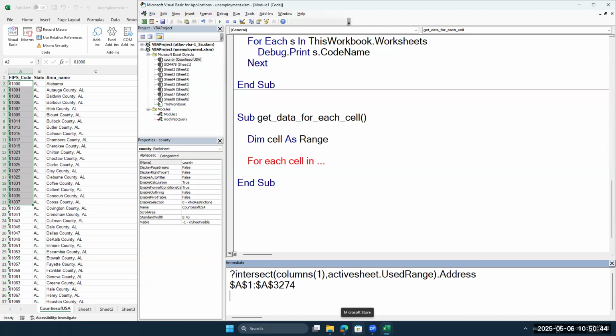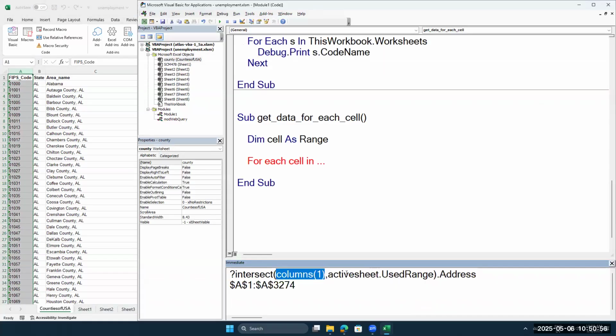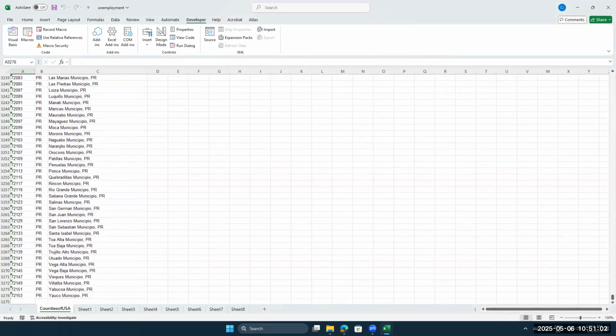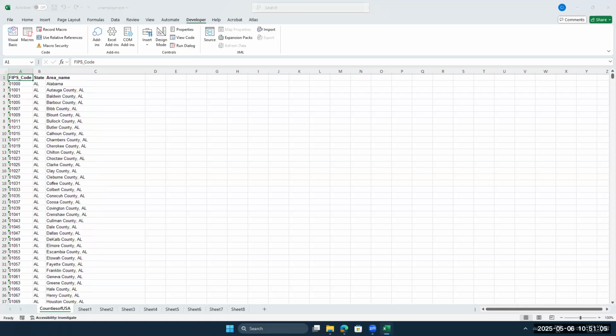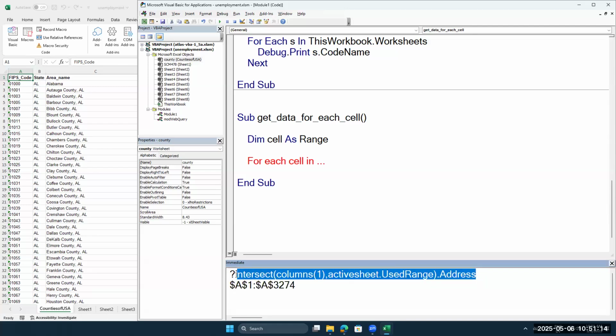We're not saying 1.04 million rows for column A. We're saying just give me the intersection between column 1, everything in column 1, but only down to the used range, which is like for this sheet down to 3,200 something, down to here. And so that's where it's giving us this A3274. Now we can use this as the way to write our for loop.